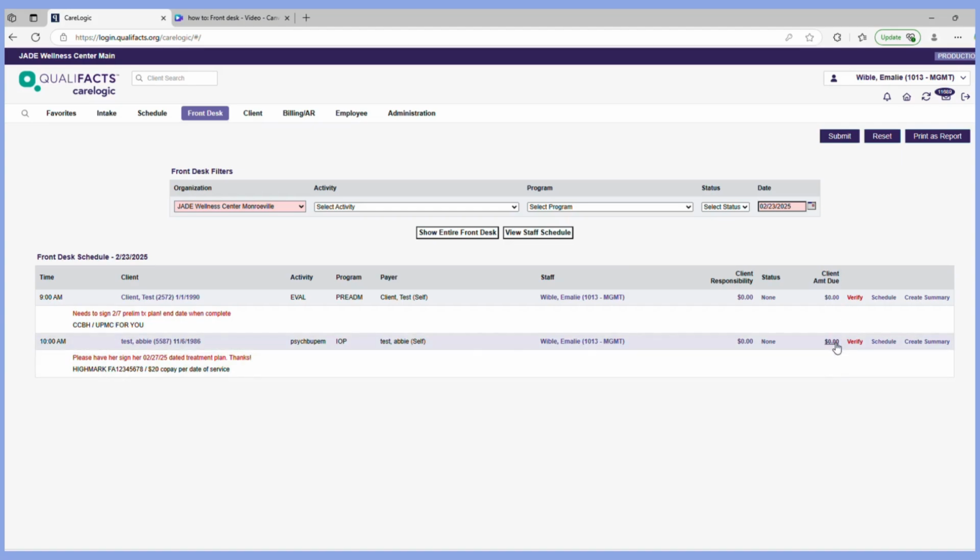So for this video, we're going to pretend that this says 20 here. If there are any discrepancies or if you are confused, you can simply review the message board, which has detailed information regarding the client's benefits and payments due. So here you can see that this person has Highmark and they have a $20 copay for today's date of service. So now we know how much is due.